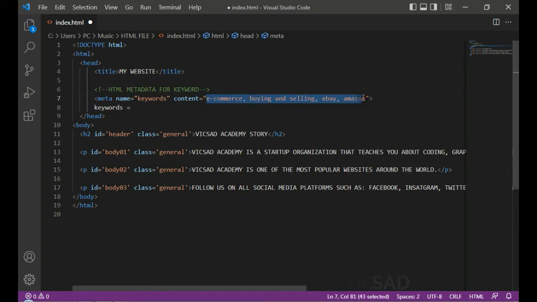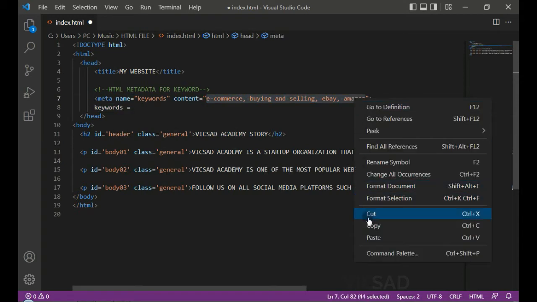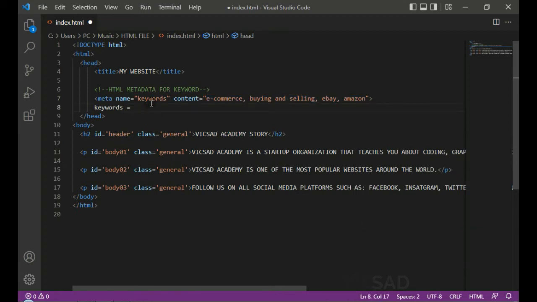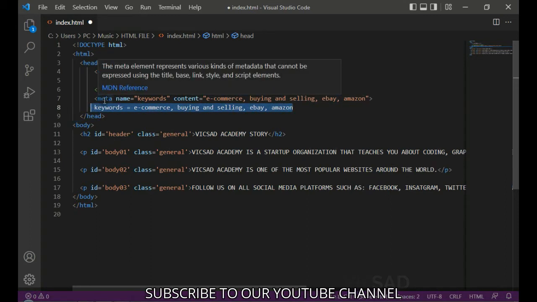So I'm going to copy this. So this is what I'm trying to say. The name equals to these keywords. It's like the keyword is like a property, and the property has a value. So this is the value here. So guys, I'm just going to clear that off.